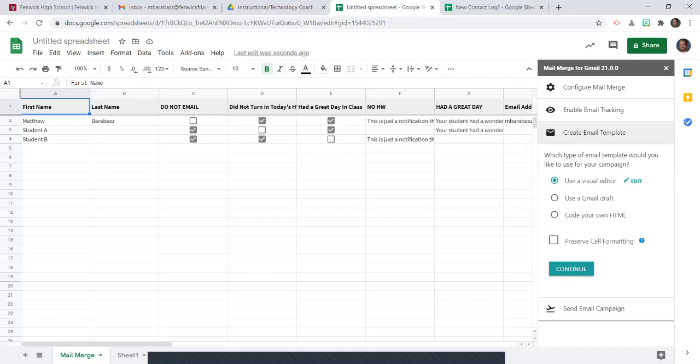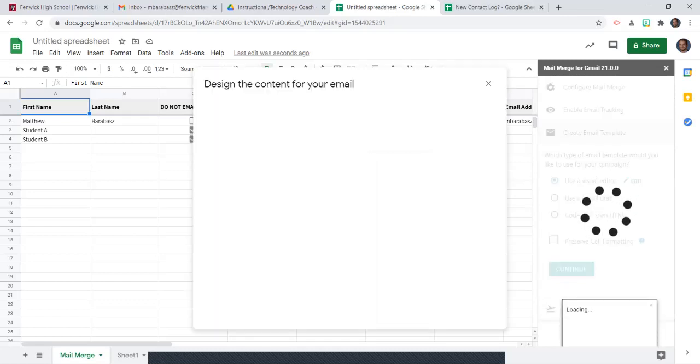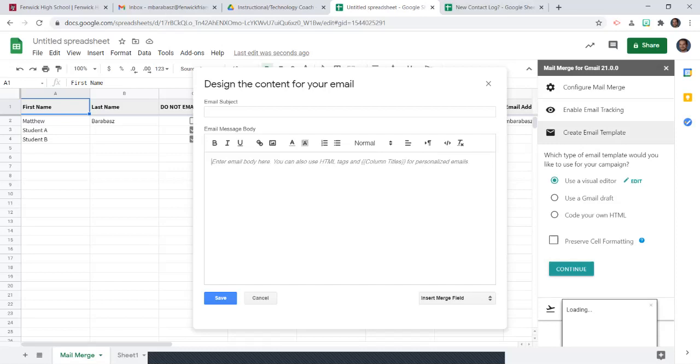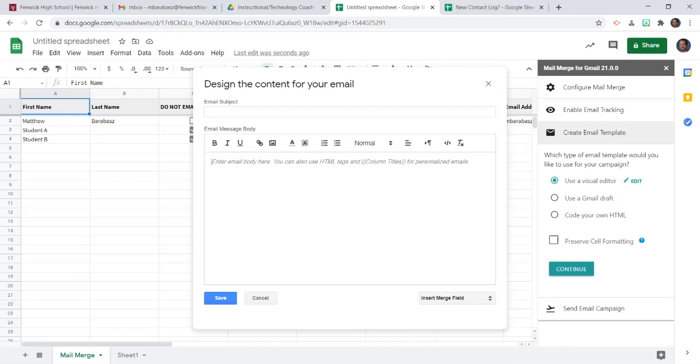You have the option of a visual editor, a Gmail draft, or to code your own. Visual editor is the easiest and most user friendly. What this does is it allows us to create our generic email. So to do that, we will hit this edit button and it's going to open an email where we can write an email that will be generated for every email we want to send out. We're going to enter the body here. Again, you can use HTML if you know it, and we are going to use our column titles to get all this info in here. So let's start with the basics.